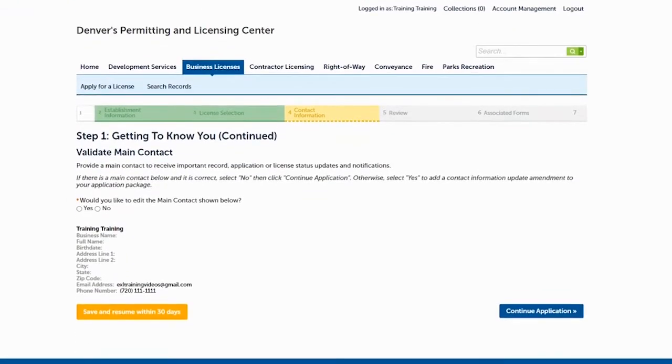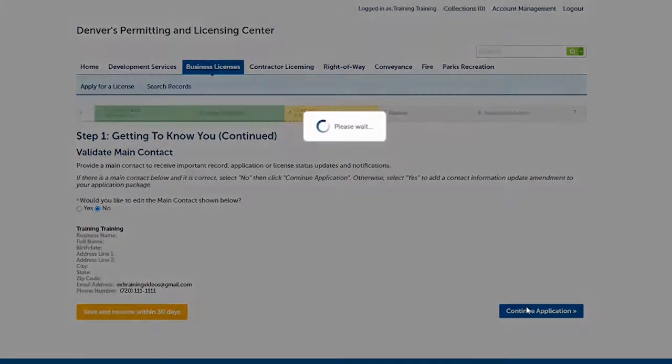And then this page here is you will review the contact information that you provided before, and you just want to review that. If it's still the same contact information, you will say no on would you like to edit the main contact shown below. So you click on no, and then Continue Application.